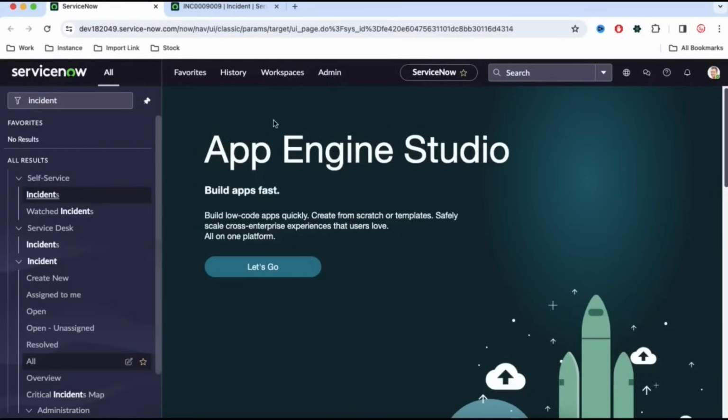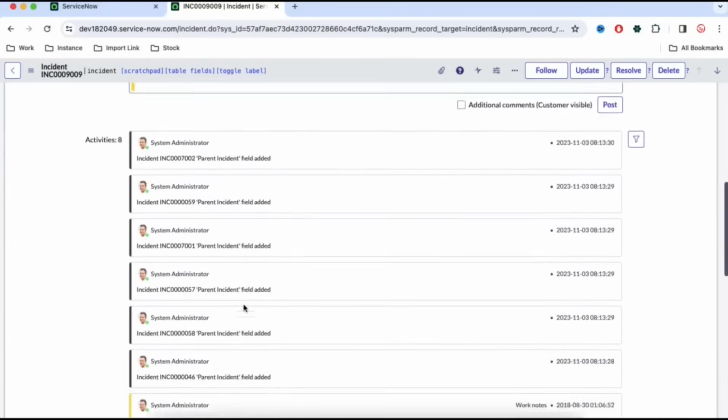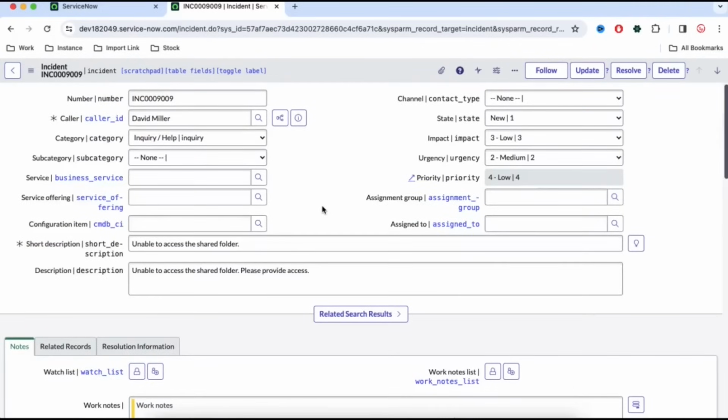If you see, this is my ServiceNow instance, and in this instance I created an incident, and this is the parent incident, and this parent incident has these 6 child incidents. So normally what we did, actually, we created a business rule. That business rule can close all these child incidents once the parent incident is closed, right?